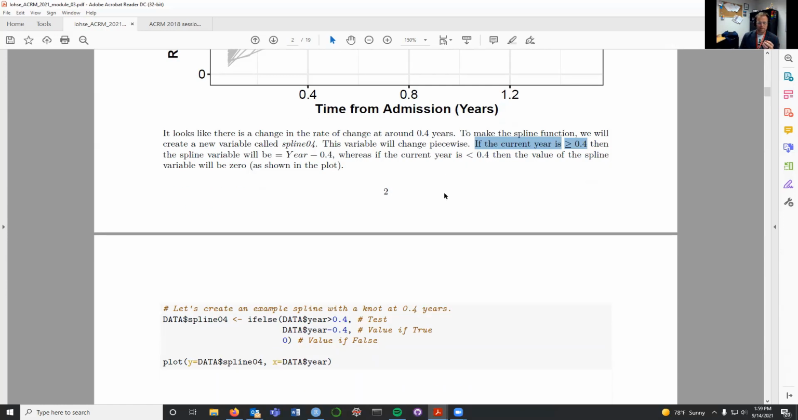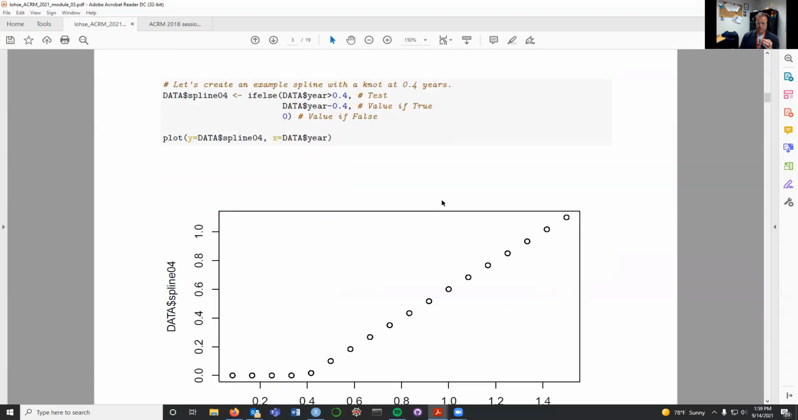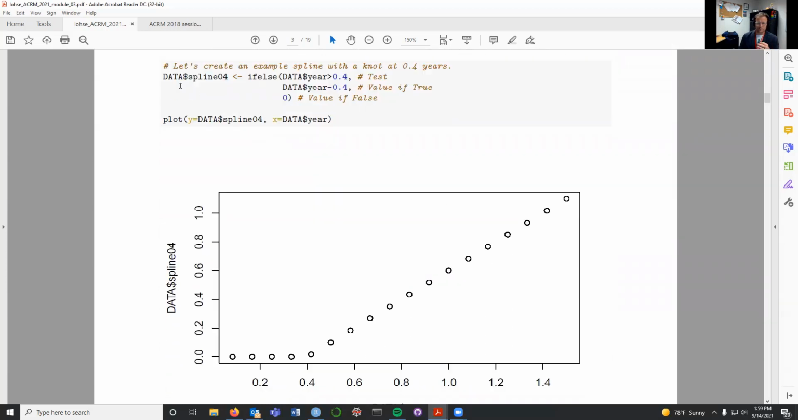And we've created a plot below to show you that in a little more detail. So let me put these two things on the screen at the same time. Here in R, we're going to create a new variable called spline 04. We're going to use the if-else function to basically evaluate if some statement is true. If that value is true, this is what it's going to do. And if that value is false, this is what it's going to do.